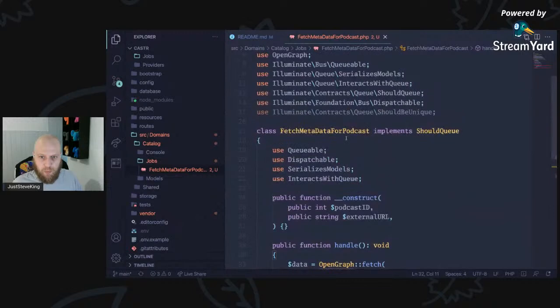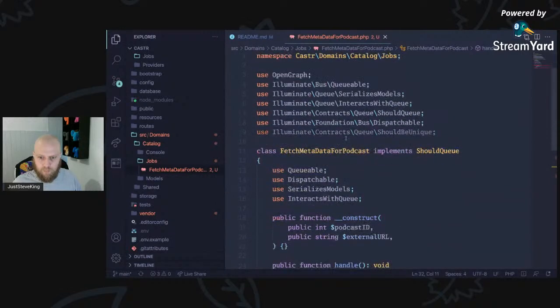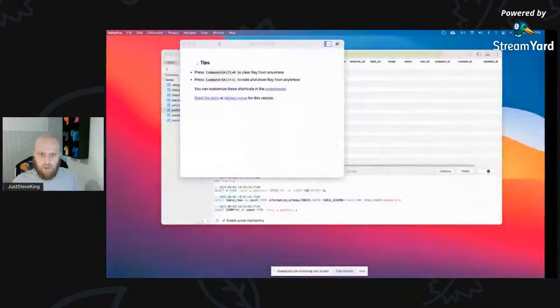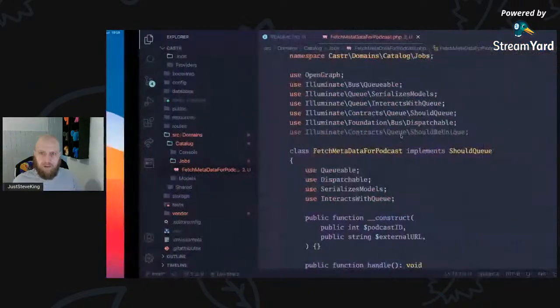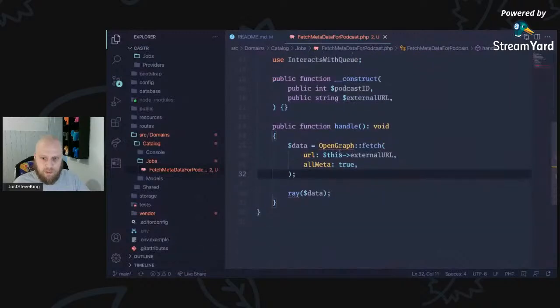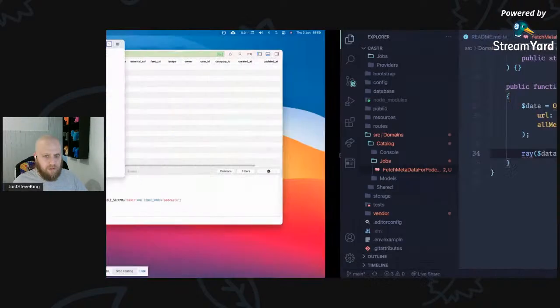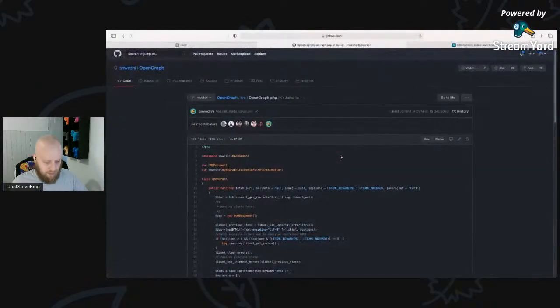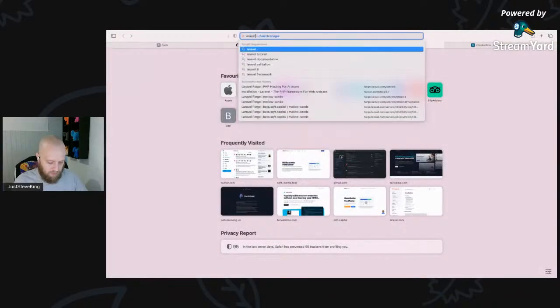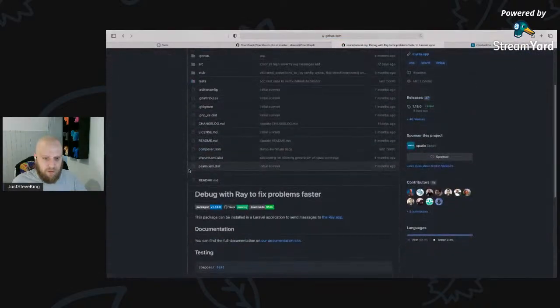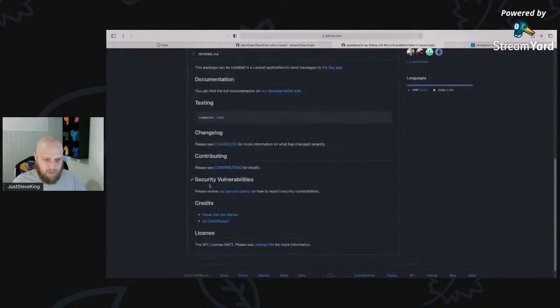Let's look at it. We haven't added anything in our database yet, which is fine. We will just have to test some of this. Is there a Laravel helper that I need to install for Ray? I think there is. I don't know if I've installed it yet, to be honest.